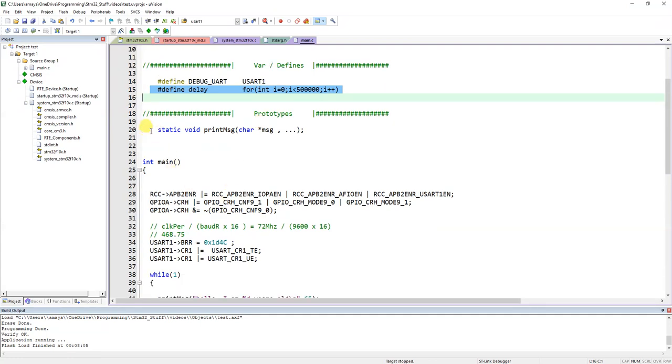Here's the prototype for the function. It's a static function, which means that it's only visible to this file. It's not visible outside of this file. You can take that away if you want. It's void because it doesn't return anything. I'm calling it print message. It's going to have a pointer to a character.